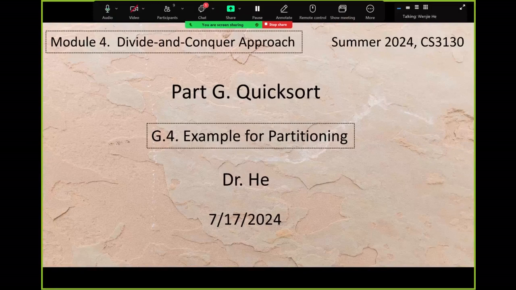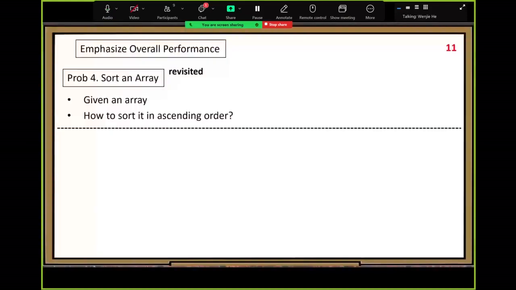G.4, example for partitioning. In this part, I show you a concrete example. At this point, we have the basic idea of the implementation of the partition step. But to see everything in detail, let me run a concrete example in the animation style, so that you can see the implementation better. So let me use this example.